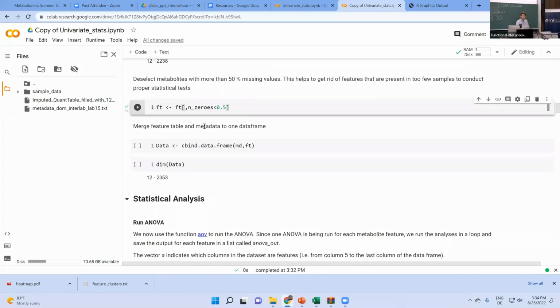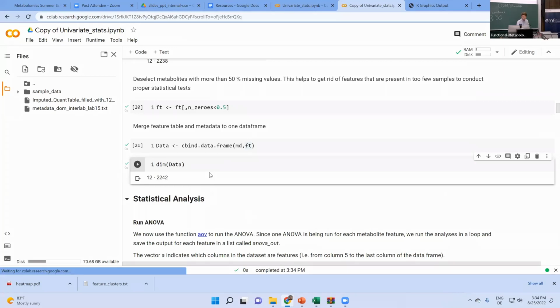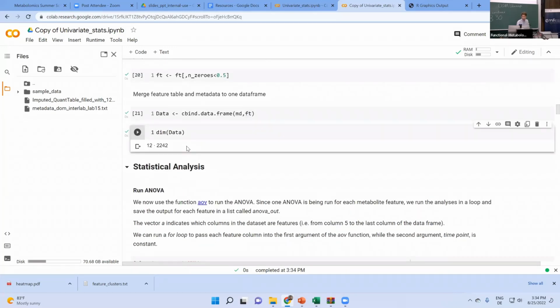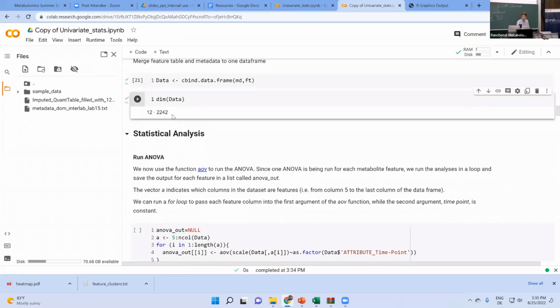So I have filtered out everything that is missing in more than 50% of the samples. And then I basically just merge the metadata with the feature table using this cell here. And then we can look at the dimensions of the data set. And this should be relatively familiar to you.